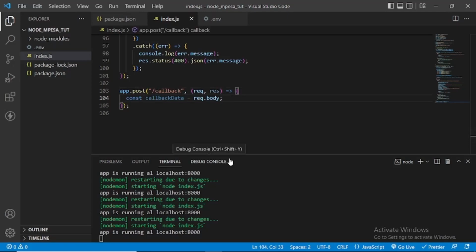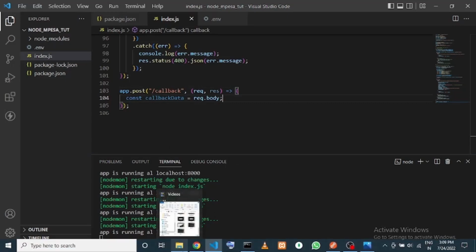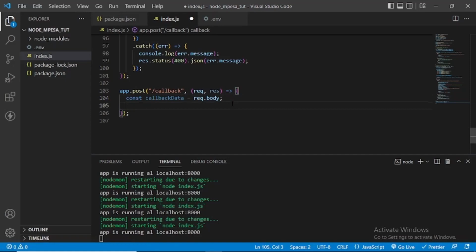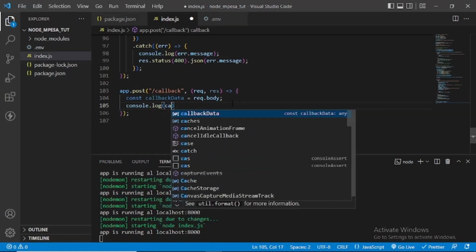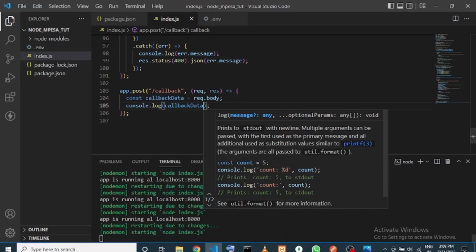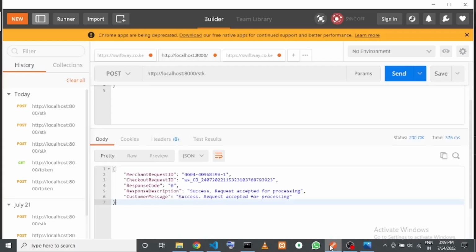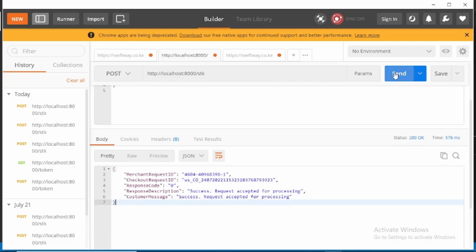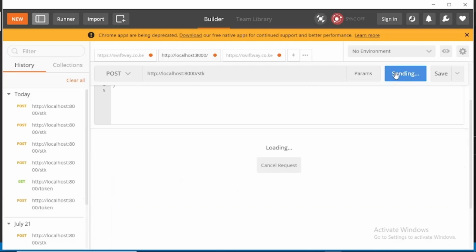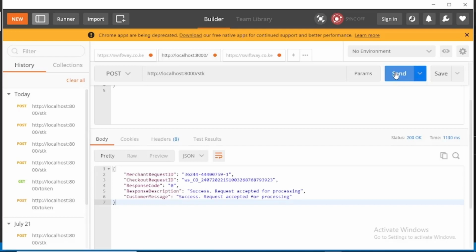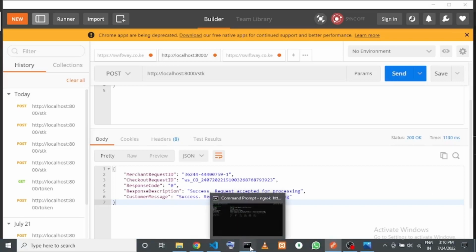So let us try a transaction and see whether we are going to receive anything in the console. So let me just console.log here, console.log callbackData. So opening up Postman, let me send the request again. I've received the pop-up on my phone, so let me cancel this, cancel it. So let us see if we were doing everything right.